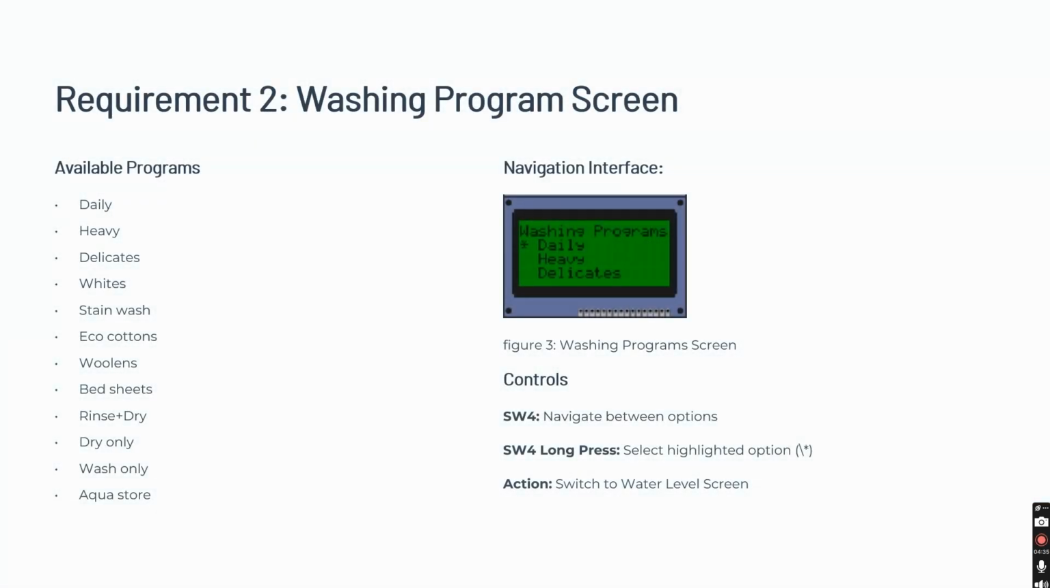And next we have requirement 2, which is washing machine program selection. Once powered on, the user is presented with 12 different washing programs to choose from. They are daily, heavy, delicates, whites, stain wash, eco cottons, woolens, bed sheets, rinse plus dry, dry only, wash only, and aqua store, which fulfills various needs of the user while washing the clothes.